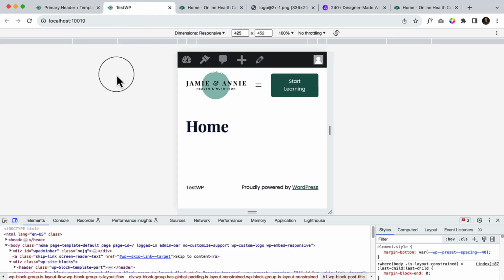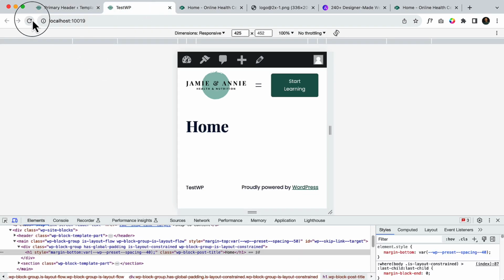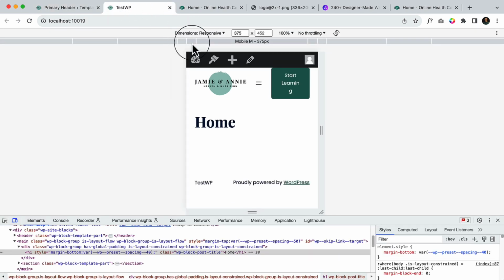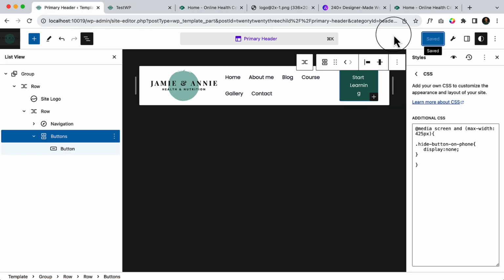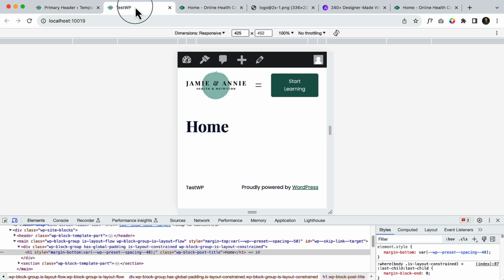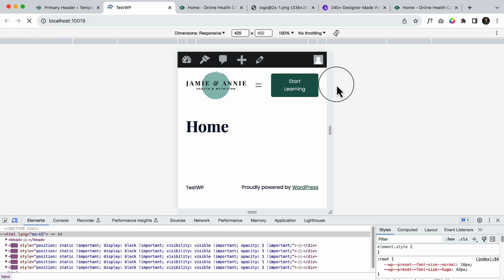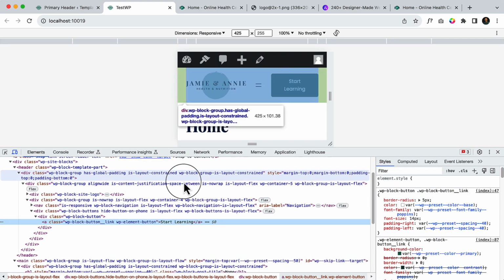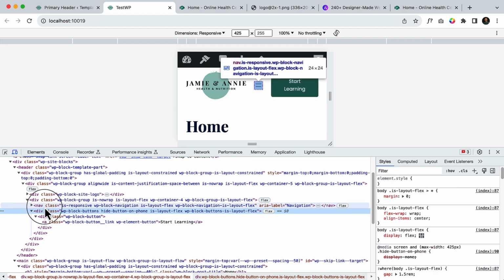And now if I go to my website and reload, I think I have missed something. 425. Media screen and max width, hide button on phone, display none. I'm not sure why it's not working. So I have cleared the cache, but it's still displaying. Let's take a look here if I missed anything else.